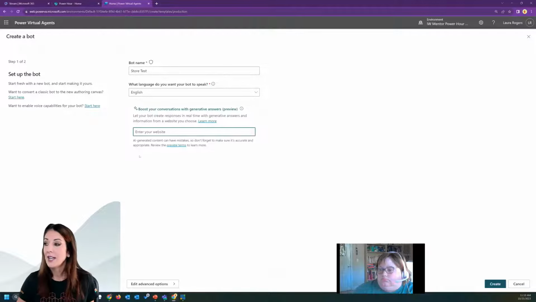This little box right here lets you type your website in, and what it's going to do is go out and analyze your public website, and automatically generate a bunch of topics, a bunch of questions, answers, and things like that based on the content of your website. So I think that's very cool.